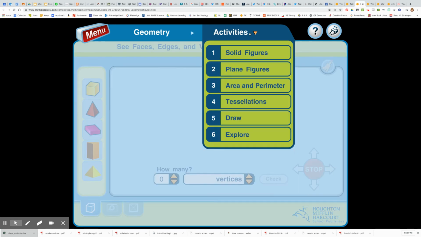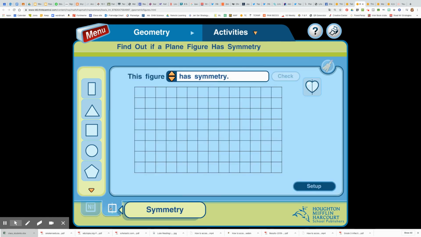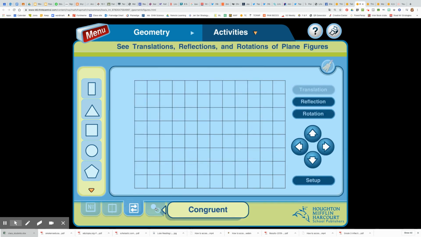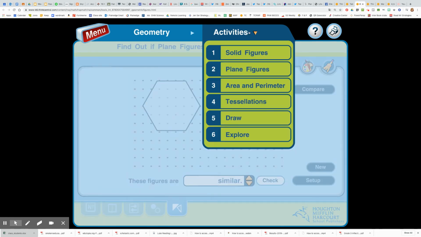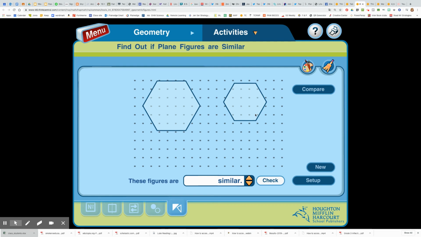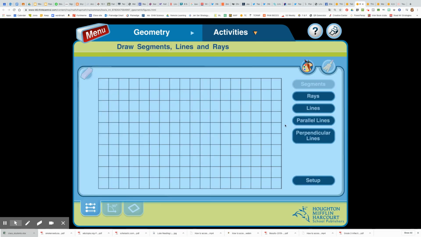Here's some activities. Well, I know that we've been working on plane figures, not the airplane. Plane means that they're flat. Okay, so here I could do different activities, sides and vertices, symmetry, transformations. Congruent just means equal. All right, are they similar? I can also go to draw, which is like one of my favorites.